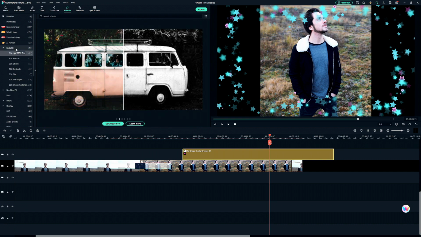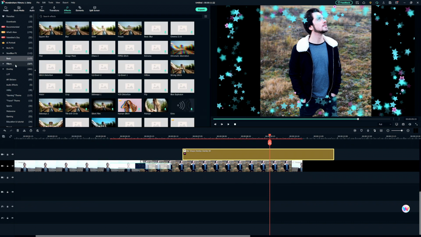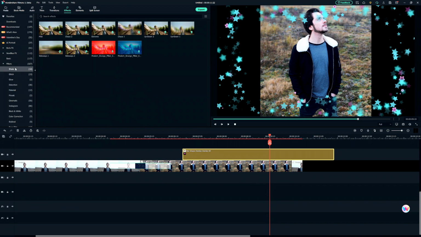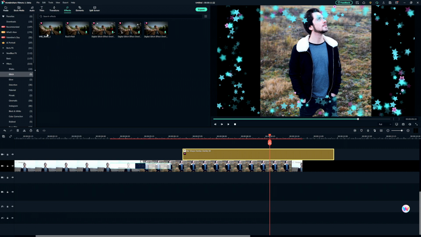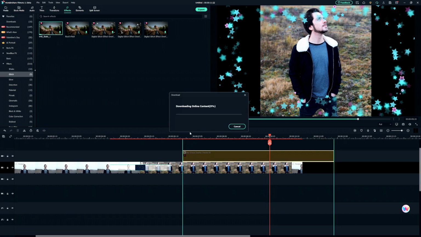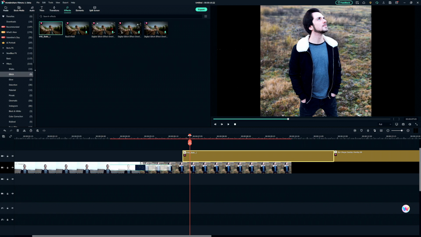So right here, we also have Boris effects, which you guys have probably heard of as well. It looks really, really nice. We have the basic ones. We have filters, we have overlays. So let's go and just use a glitch transition for this one, or a glitch overlay rather. So that looks really, really nice.